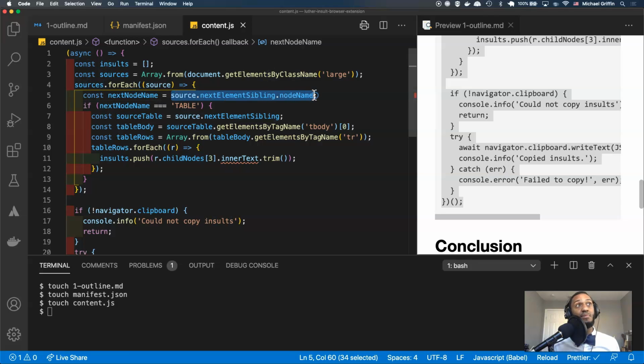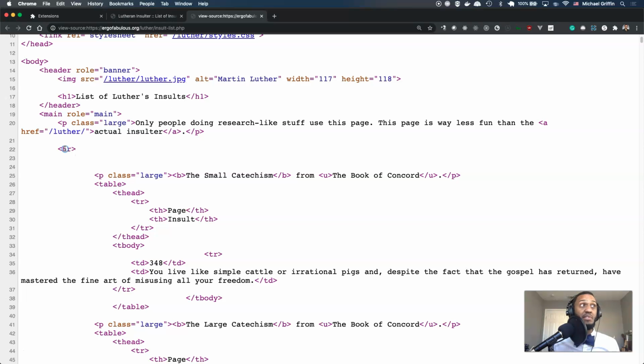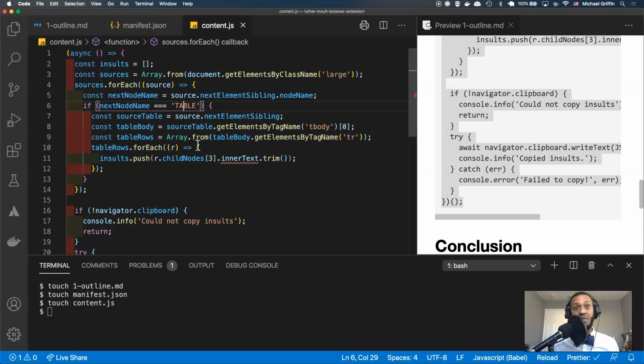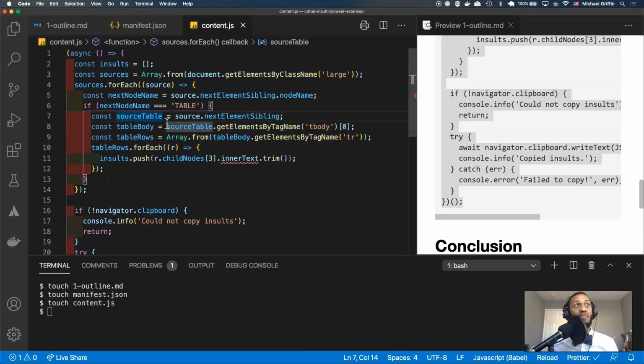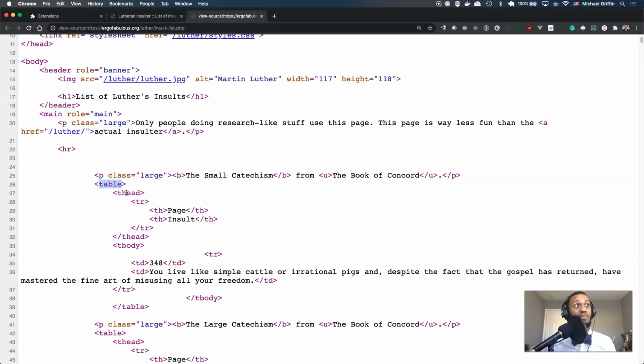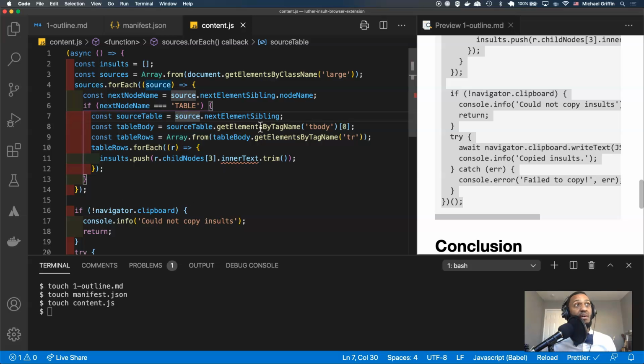So this is what I want to see. The next node name, is it a table? Because there's one in here that's an HR, but I don't want that one. I want all tables. So if the next node name is a table, that's this. Then I say, if that's cool, give me the next sibling, which will be the head. This is the source table.